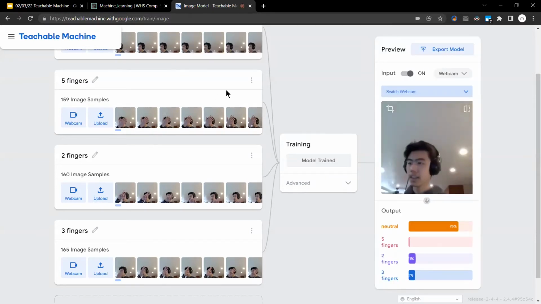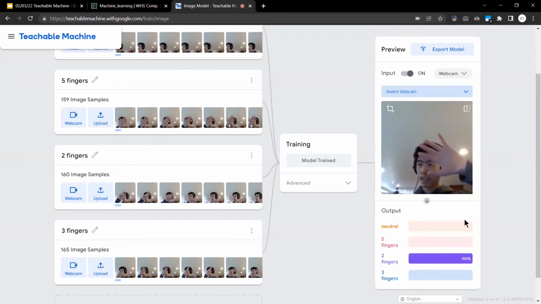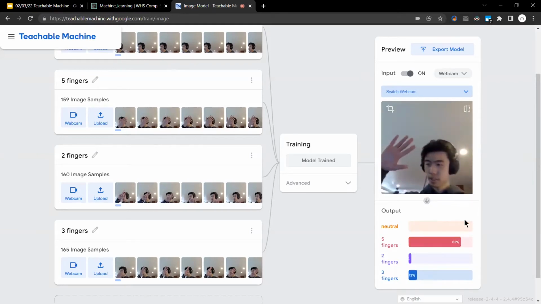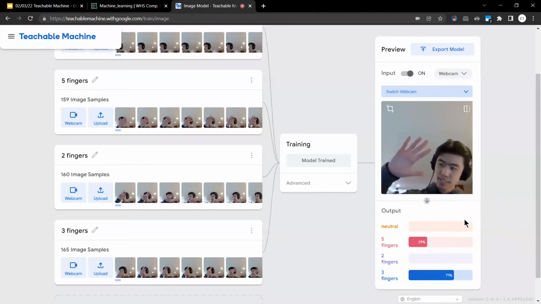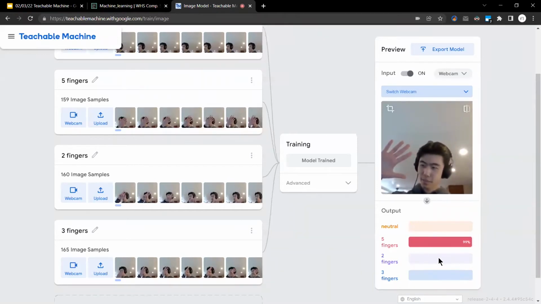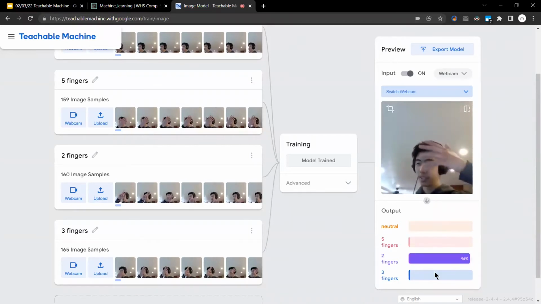And okay, so it still shows neutral with 100% certainty. So it's pretty nice. Five fingers. Oh, see, this time with my right hand five fingers, it shows something else. With my left hand five fingers, I think it's decently confident. But with my right hand, for some reason, it's viewing this as two fingers. But it kind of makes sense, right? Because when I trained my model, I only used my left hand.